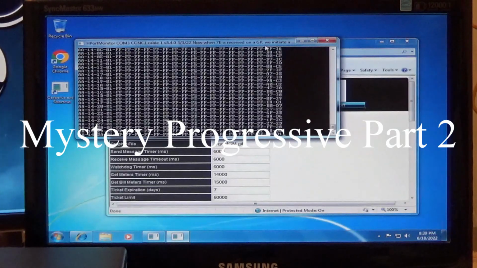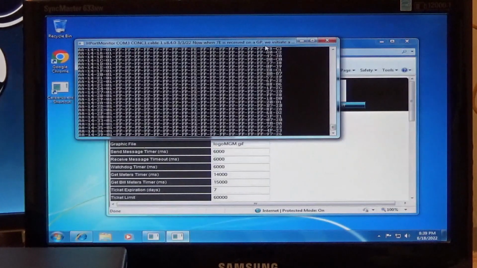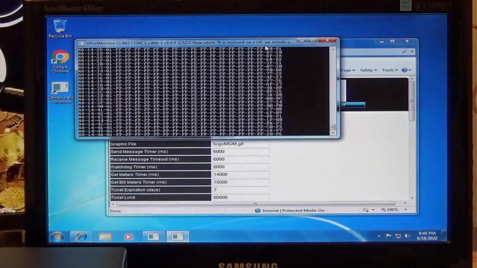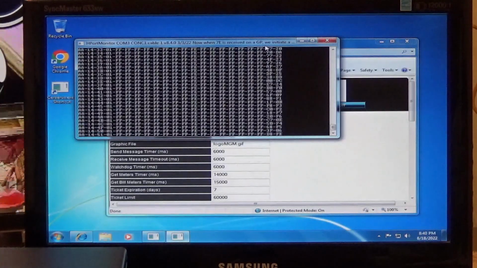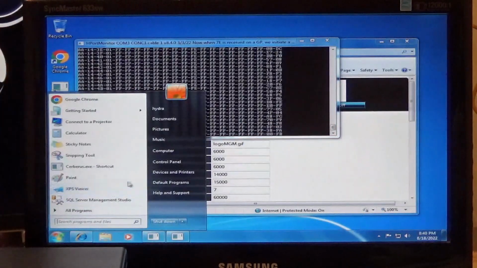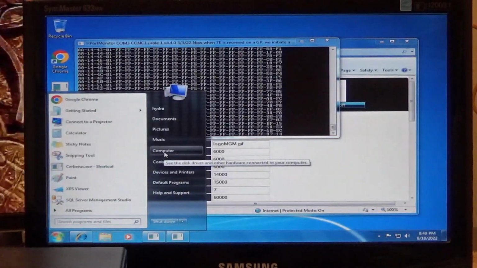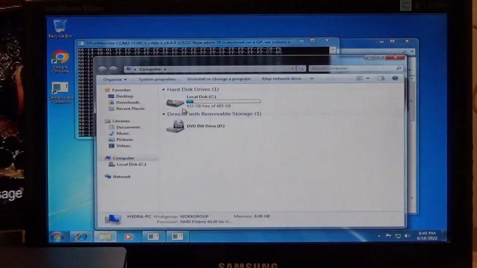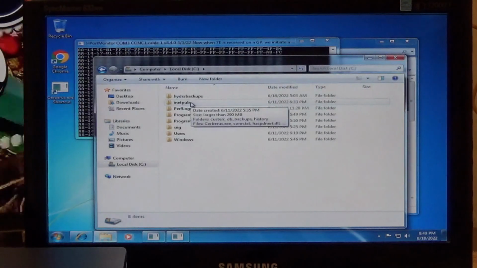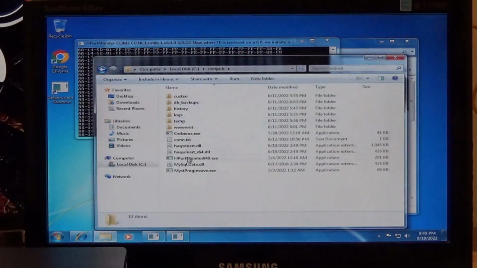Okay, this video is Mystery Progressive Part 2, which is the requirements needed in the Hydra server to make the Mystery Progressive work. So let's start with the files that are needed. We're going to go to Computer, Disk C, iNet pub directory. Okay, so you see some files here.